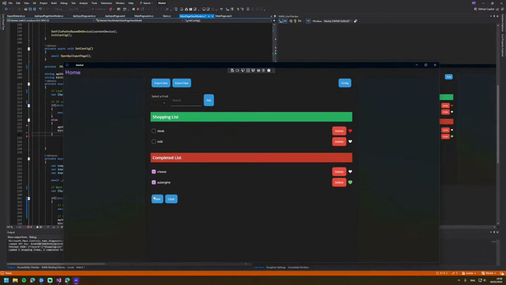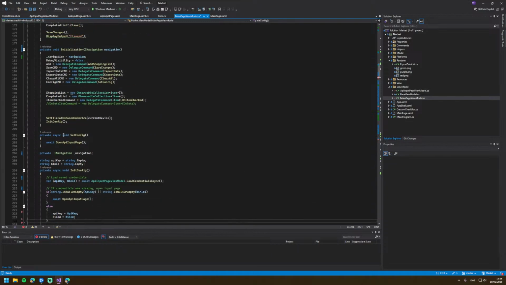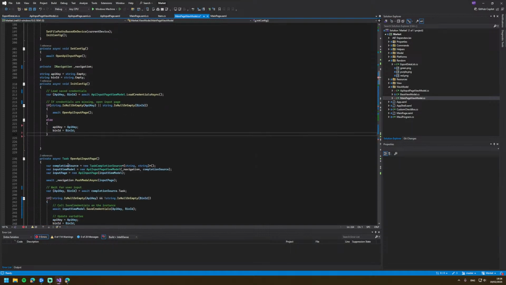Importing the data, yeah, it is possible now, like that. So that was the first thing I wanted to do.